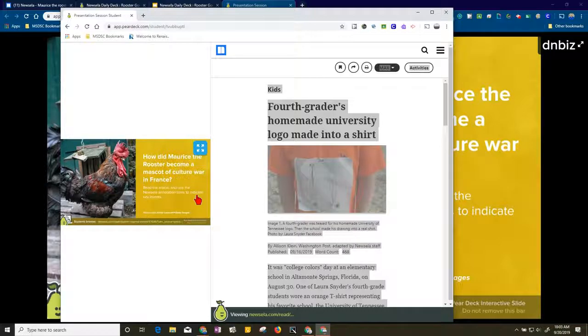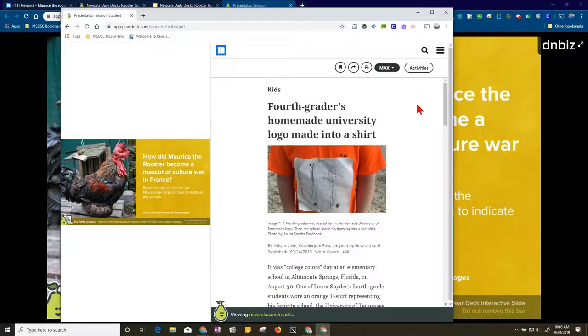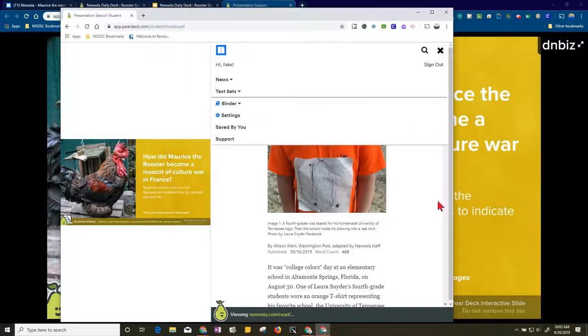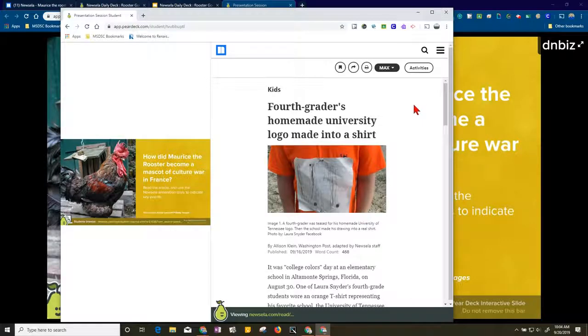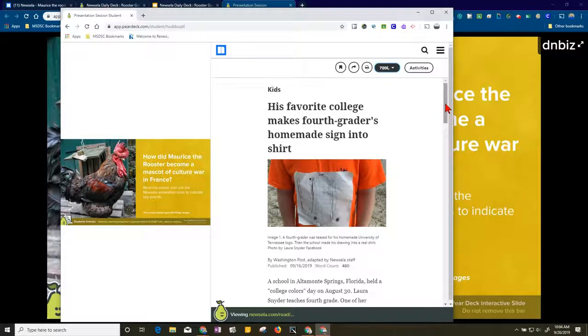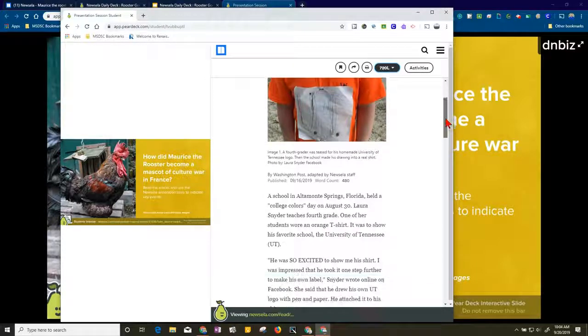And it says, read the article and use the Newsela annotation tools to indicate key events. So then the student is able to participate. This student is already signed in. If they weren't, it would indicate that they need to. They can adjust the Lexile level, and if you don't have the pro version, you do have to kind of trust that the students are going to do the right thing there.